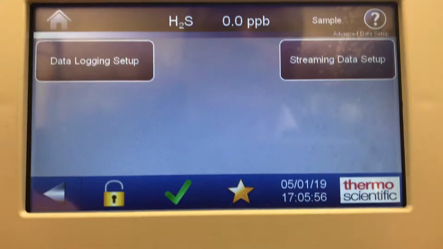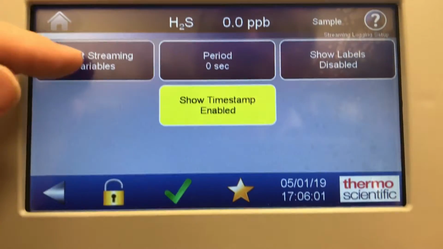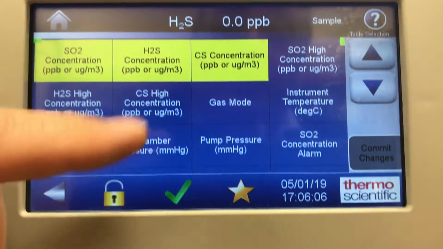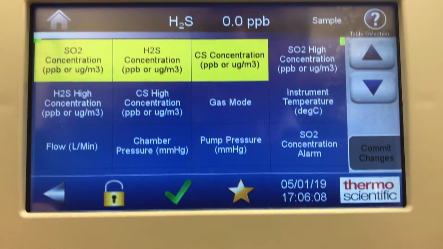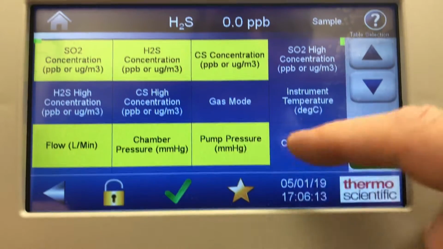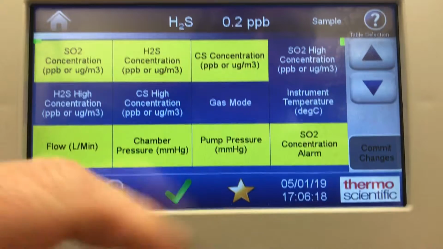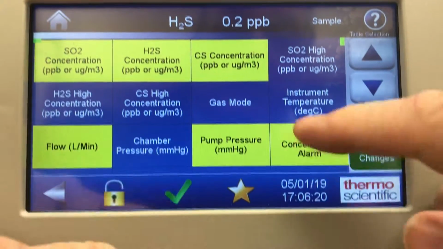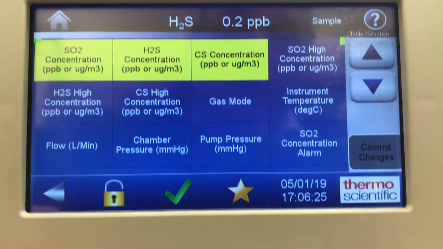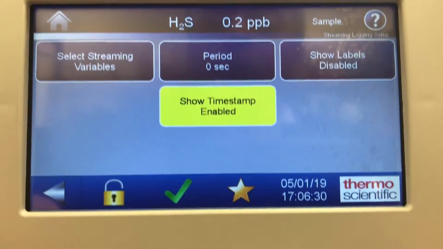Back. There's a streaming data setup. Select streaming variables. Right now it's selected for SO2, H2S, and CS concentrations, but you could also stream flow if you wanted to, chamber pressure, pump pressure, SO2 alarm, and if you wanted to, you just hit commit changes. Now it's streaming those additional ones that I just touched. If you want to deselect them, you just hit them again, commit changes, and it's stopped. It's not doing it anymore. So that's the streaming variable setup.